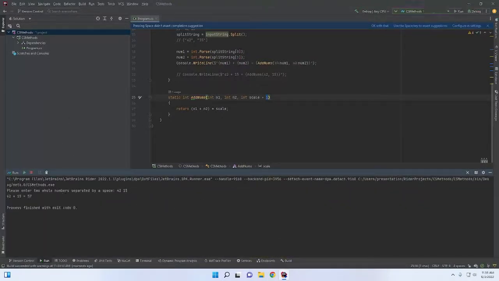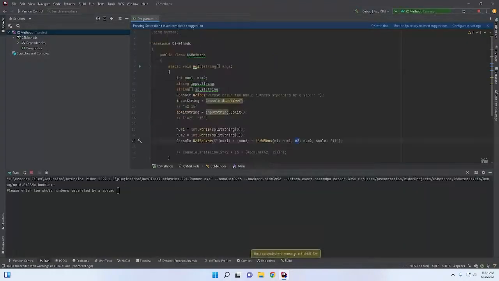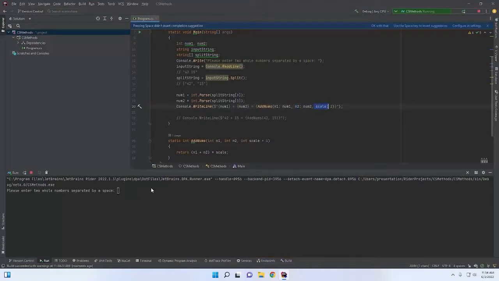Notice that we get 42 and 15. The other way that you can call these is you can say n1: num1, n2: num2, scale: 2. And so this is just being a little bit more explicit, but that is saying specifically I'm going into n1, specifically I'm going into n2, and specifically I'm going into scale.